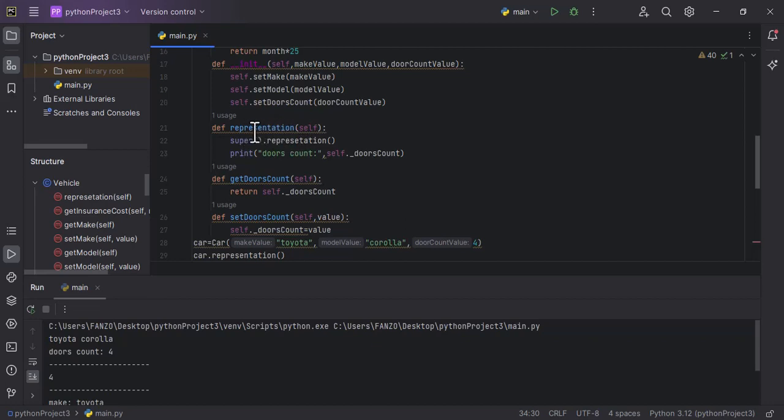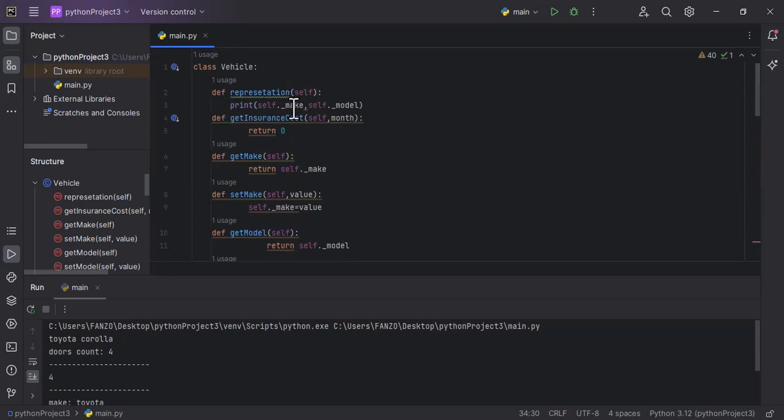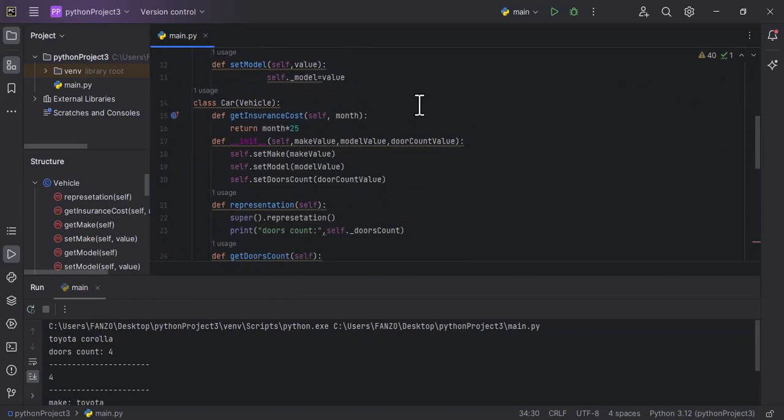And what does it do when you invoke this method? But now look what you are saying in here, super dot representation. And in here, remember the first one, it will print out the make and the model. The make is Toyota and the model is Corolla. And then you extended this method in here to add in doors count, and you set the doors count, the value as 4. So it does 2 things in here.